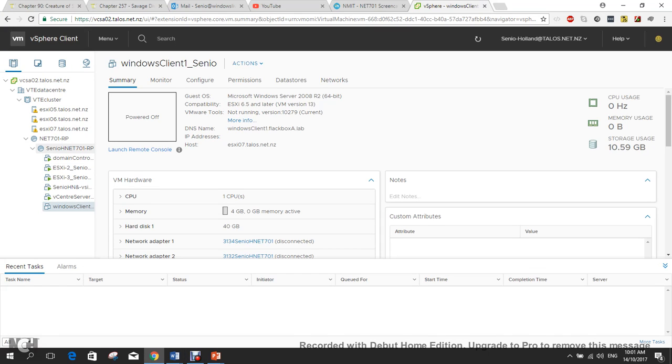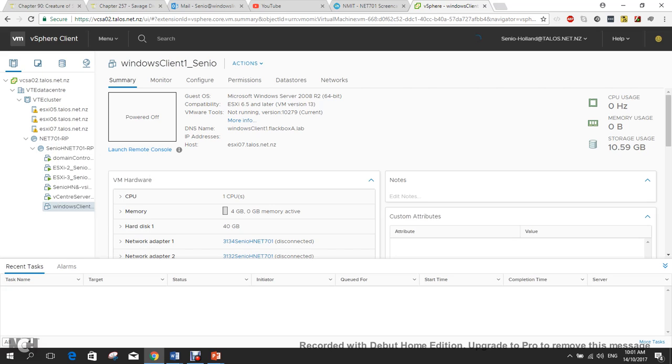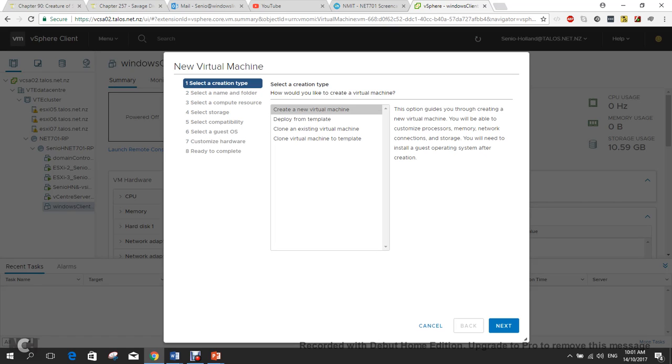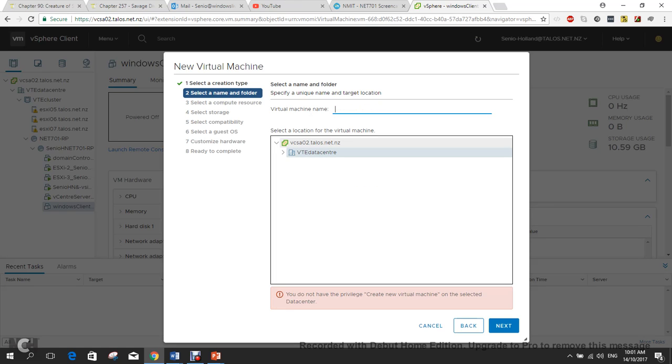So, the first thing we're going to do is create a new virtual machine, and we'll call this one ESXi test 1 senior.